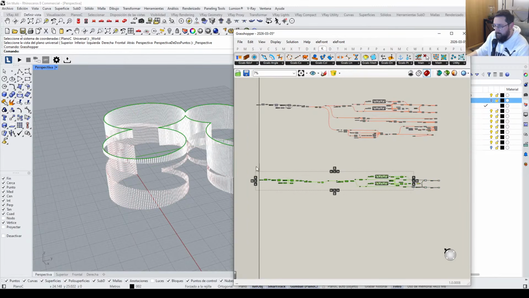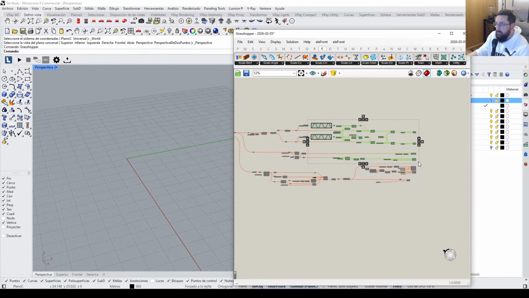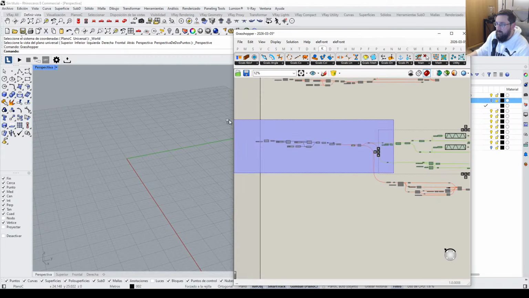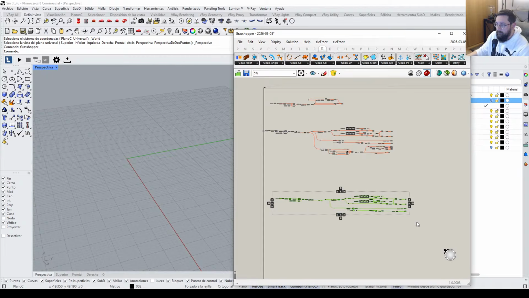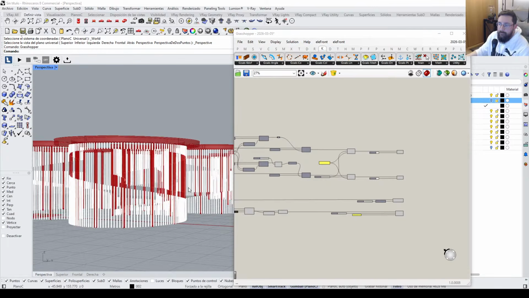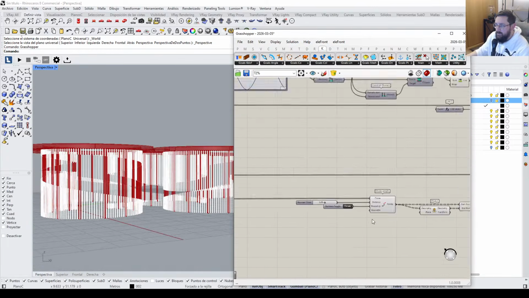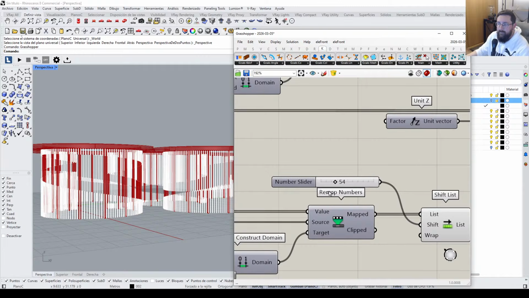Actually, let me quickly correct this. I'm going to share on school. I'm just going to send out a link for this part here. Let me turn this on. For this part here, I have a shift list right somewhere here. There we go.